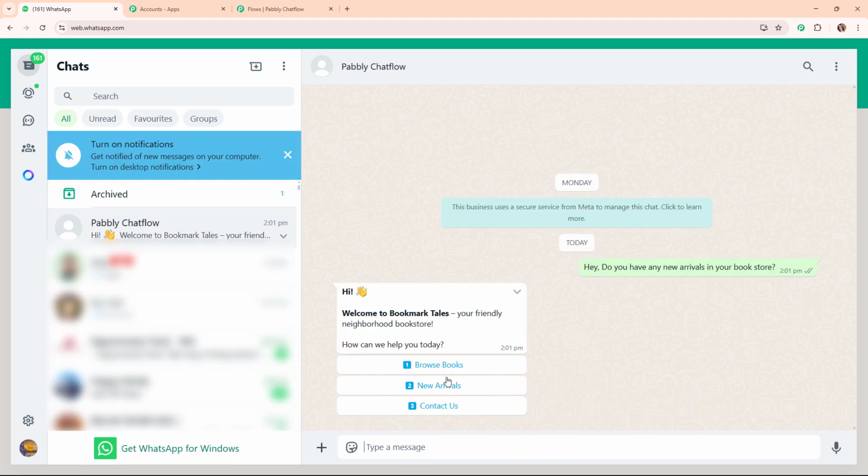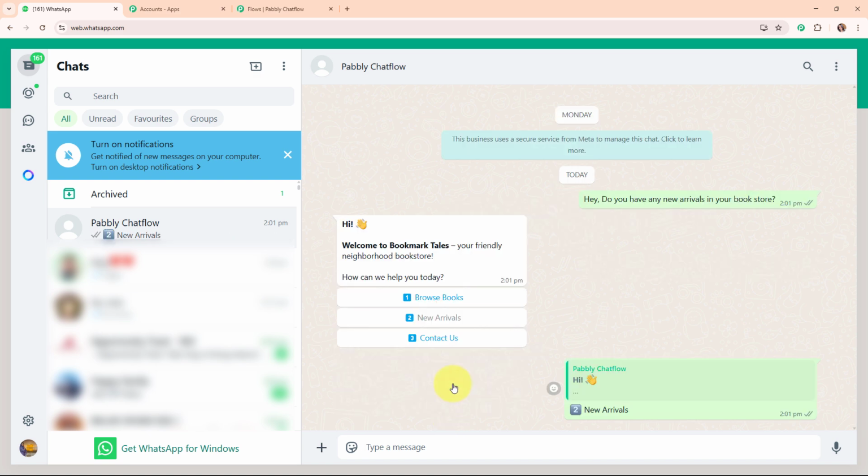And then I'm going to send this message, and here you can see we have received a message that says, hi, welcome to Bookmark Tales, your friendly neighborhood bookstore. How can we help you today? So for that we have received 3 quick reply buttons such as browse books, new arrivals, and contact us. So let's try new arrivals first.